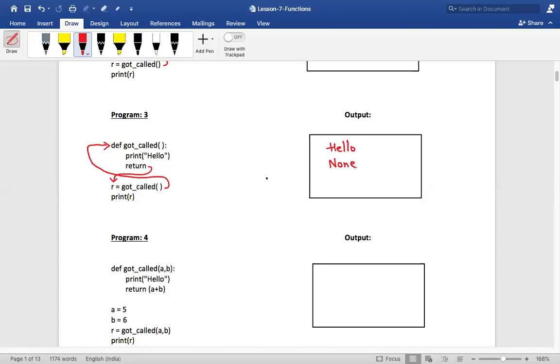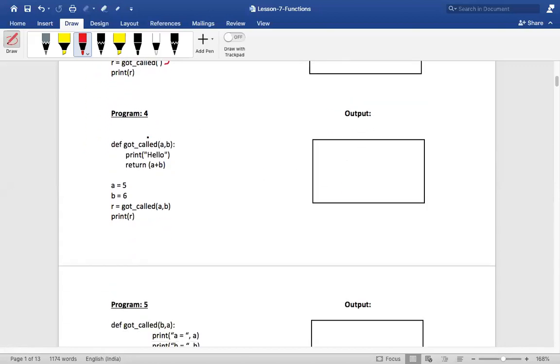Now, having said that, in program 4, tell me Akshada, from where is the main context starting? Yes, sir, the last second sentence: R is equal to got called. No, no. The main context is starting from here: A is equal to 5, B is equal to 6. Do you understand?